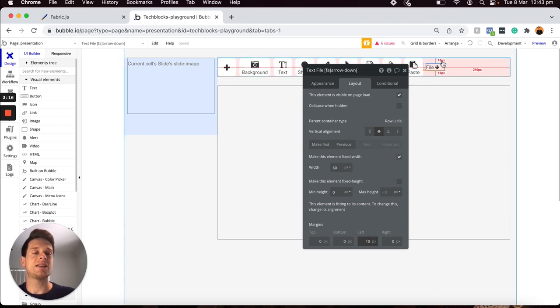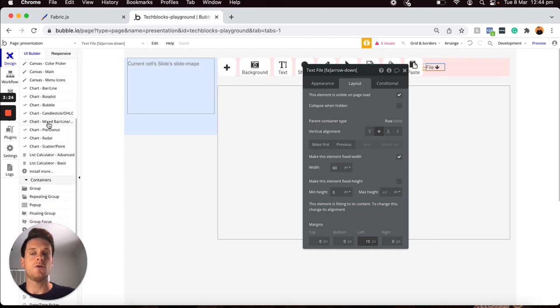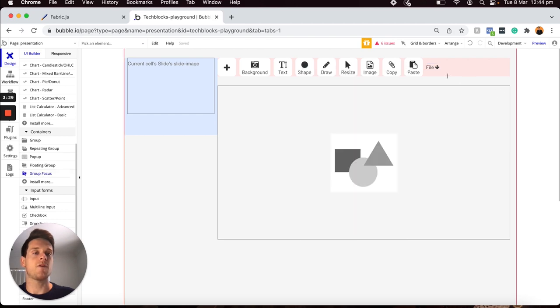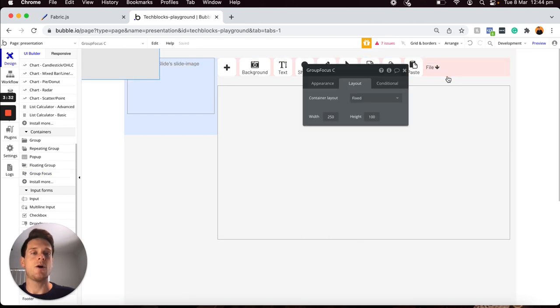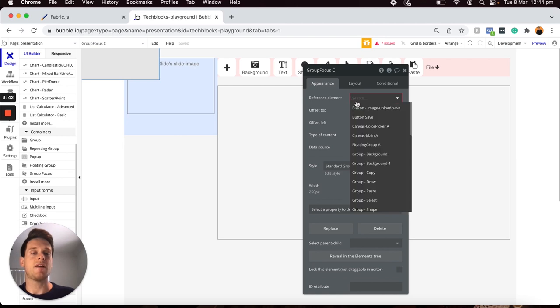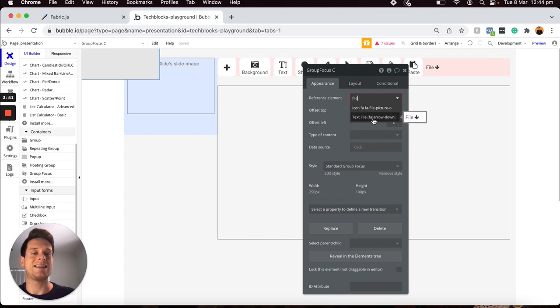And now when this particular text is clicked within our menu, I'd like to display yet another focus group on our page. So I'm going to scroll on down to my containers here, and I'm going to add in a group focus element. I'll add this anywhere on my page. And when it comes to this element, I'm going to jump over to our appearance tab here, and I'm going to set the reference element to be the text that we've just added in. So I'm going to type in the text file, and that will allow me to select the actual text that I've just added into my menu, and you'll now see that it is positioned nicely below that.